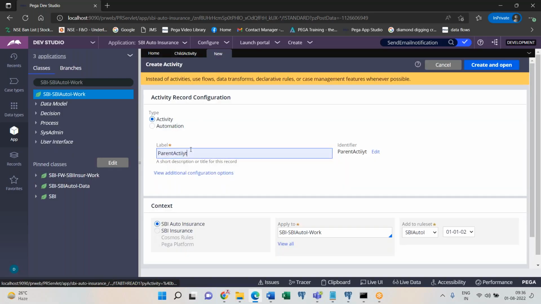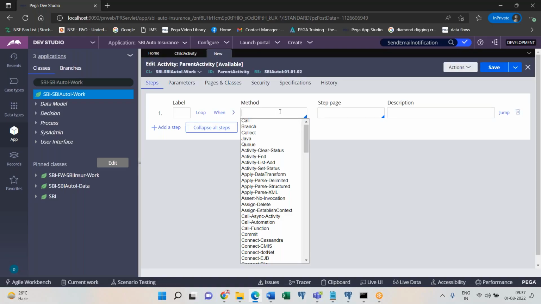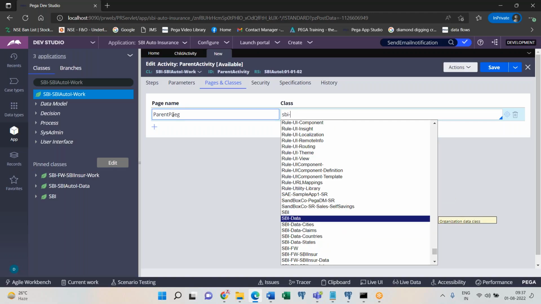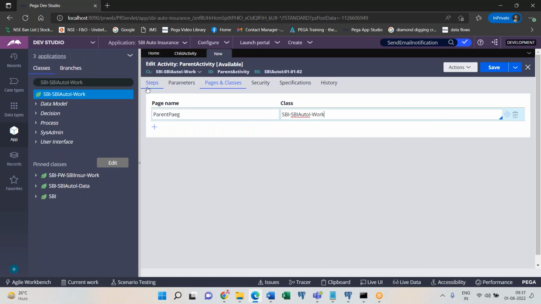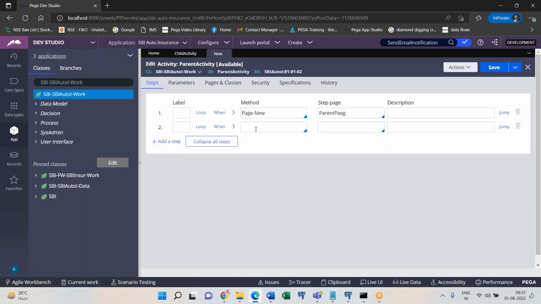Giving the name as parent means this will call the other activity. That's why I am giving it this meaningful name. Create and open, method name. Okay, I'll define base and classes. Again, parent page. For the sake of adding multiple pages, I am doing this. SBI auto I work. Okay, step page new I am doing. Parent page. No problem, spelling and all.